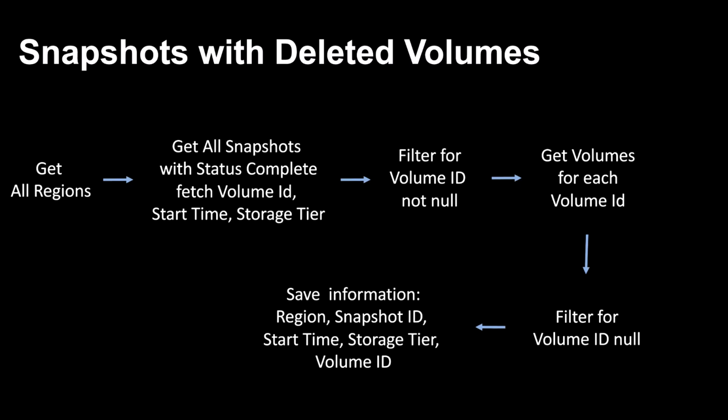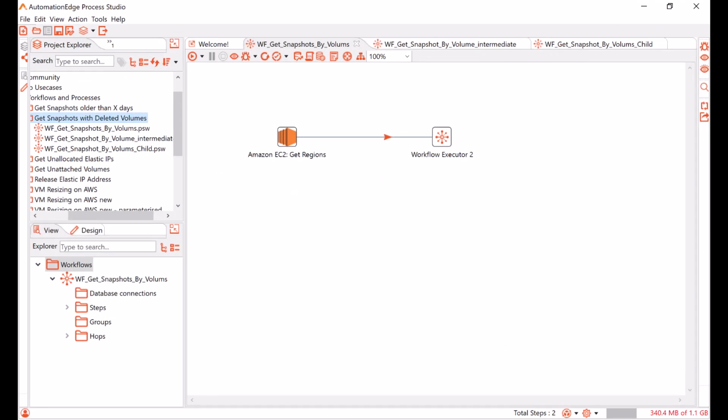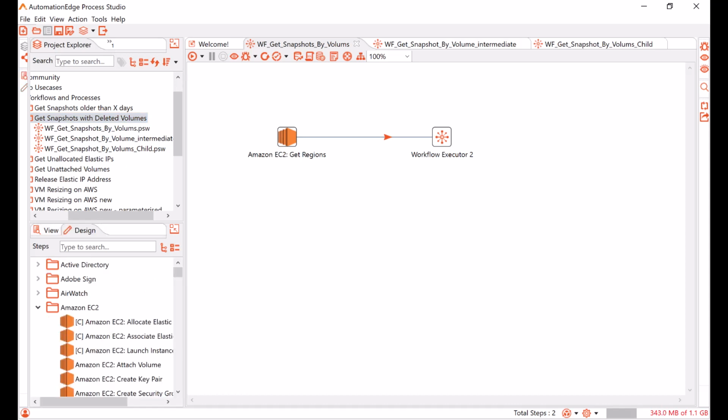Now let me show you the workflow in AutomationEdge Process Studio. I am in Process Studio and I have opened the Get Snapshots with Deleted Volumes parent-child workflows. It contains 3 workflows. Currently, you can see the parent workflow. This workflow gets all the regions in my EC2 account using the Amazon EC2 Get Regions plugin step.